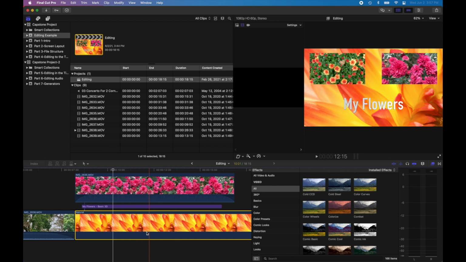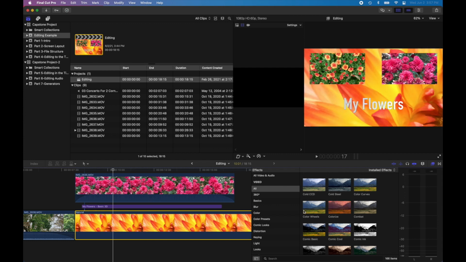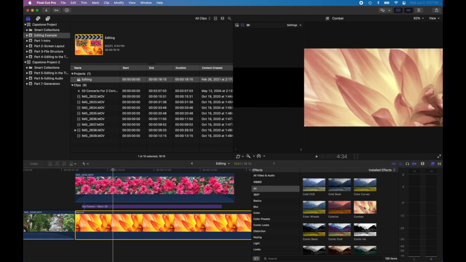Now, if you want, this is a handy thing to do, to preview any clip, what it will look like with an effect. Select that clip, mouse over it, wait just a second, and now I will see what it looks like with that effect on it. So if I want to do color, I don't want to do color. If I want to do Combat, it pulls all that color out. Or if I want to do Cold Steel, mouse over for just a second, and then it will show me.